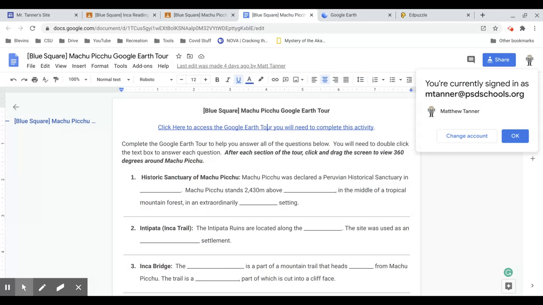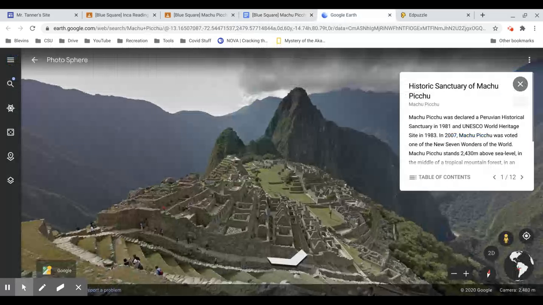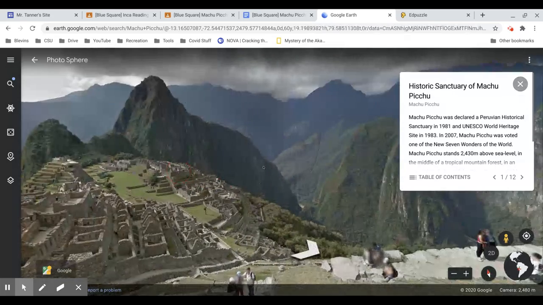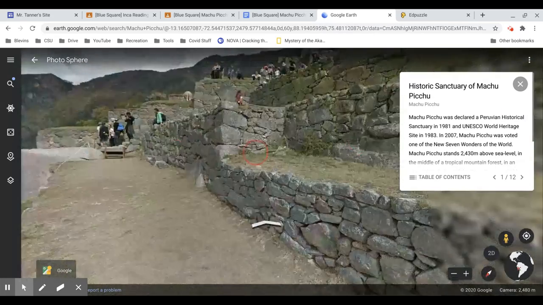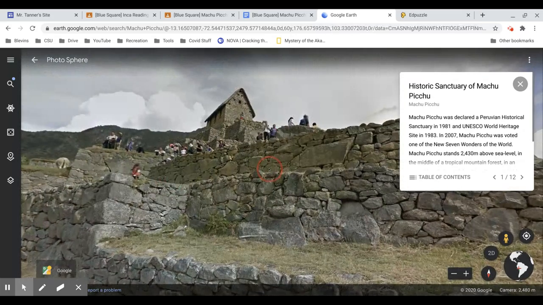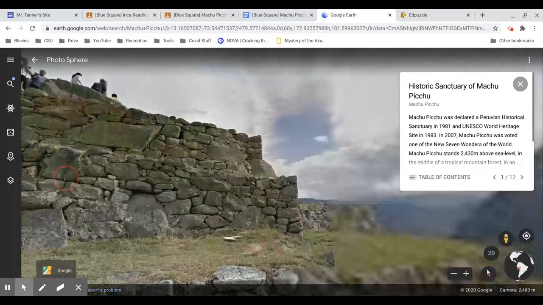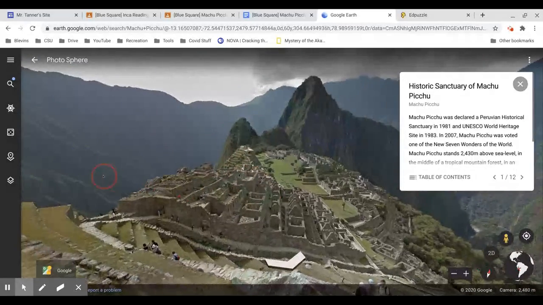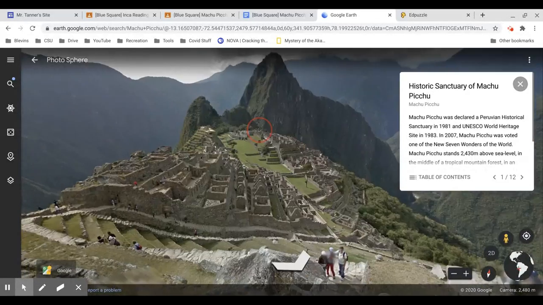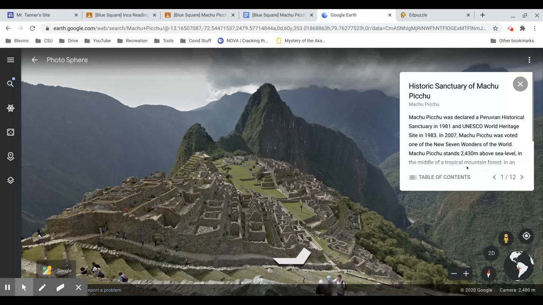So it's talking about the Historic Sanctuary of Machu Picchu. I would really encourage you, because this is one of the most neat things about Google Earth, don't just look at the picture that they've given you. Scroll around and look at the views in the full 360 degrees to give you a better sense. You are already at Machu Picchu in this picture, yet you can still look down and see how much further it goes. It gives you a sense of the scale for how big Machu Picchu is.